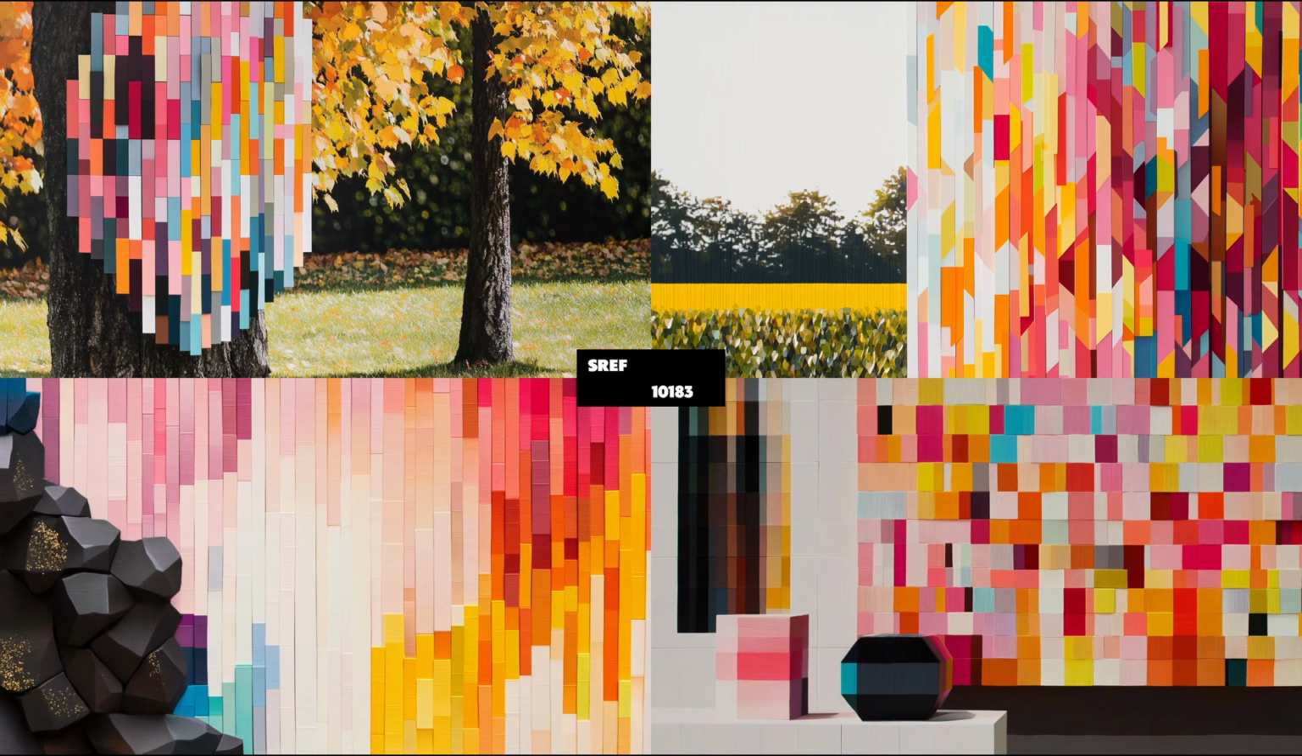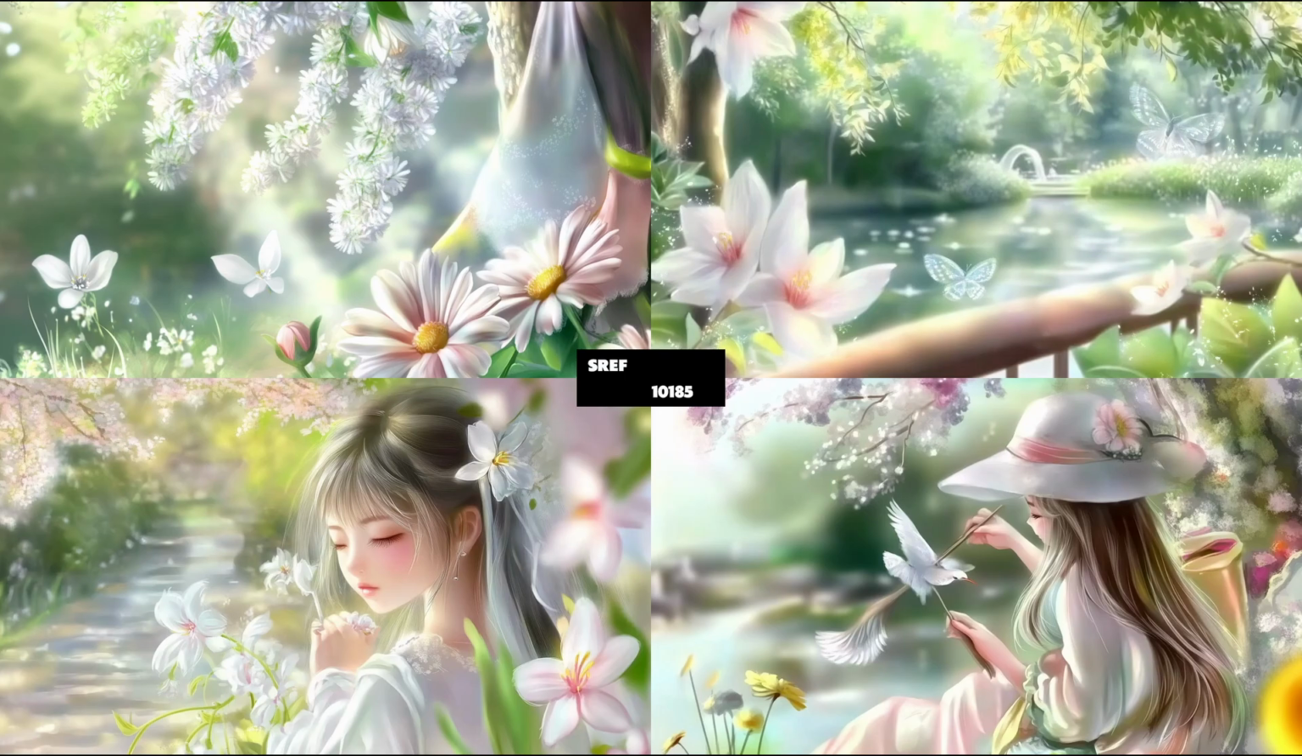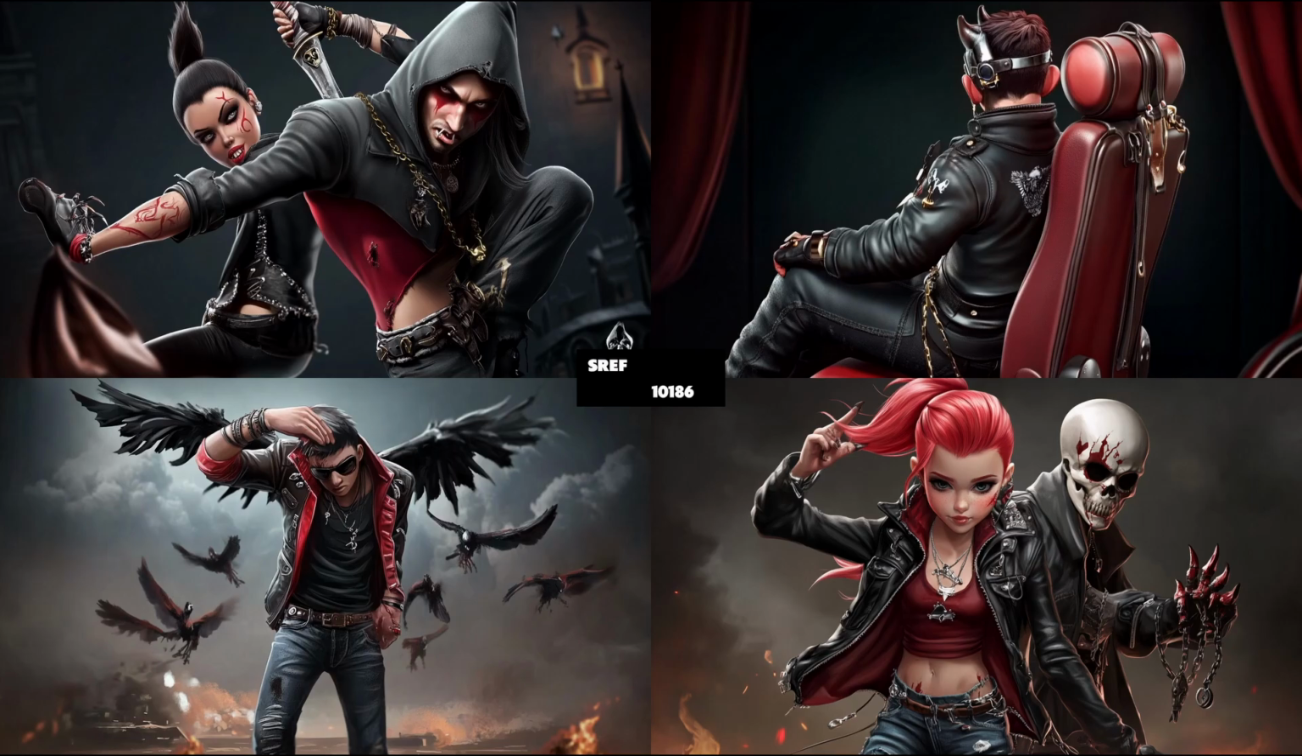10183. Pixelated geometric colorful mosaics. 10184. Monochrome apocalyptic distorted reality pencil drawings. 10185. Dreamlike pastoral cottagecore art. 10186. Leathery 3D red and black visualizations.